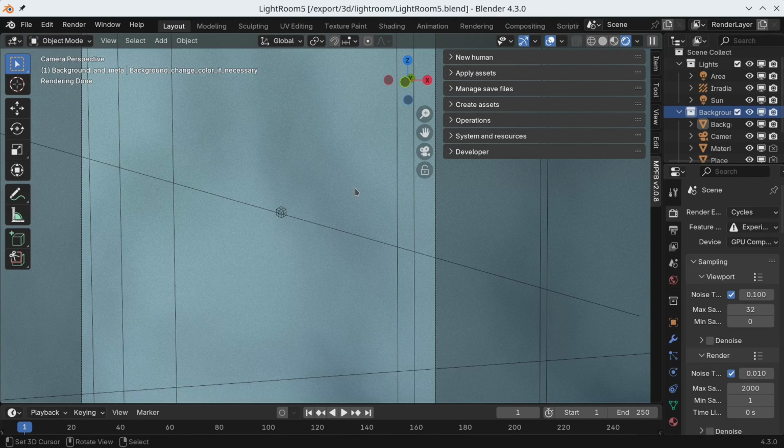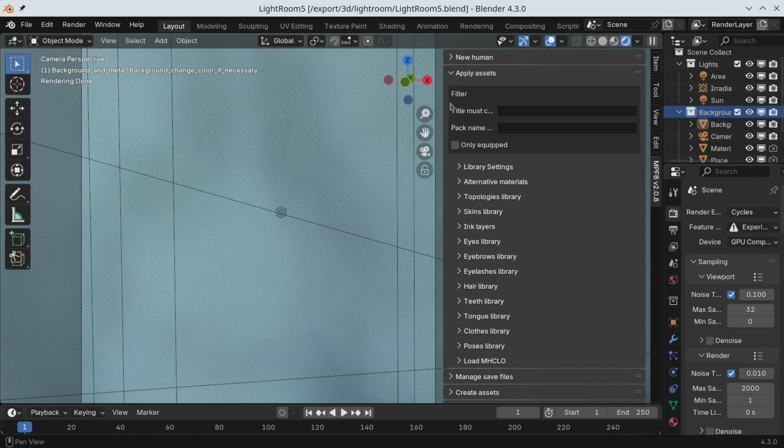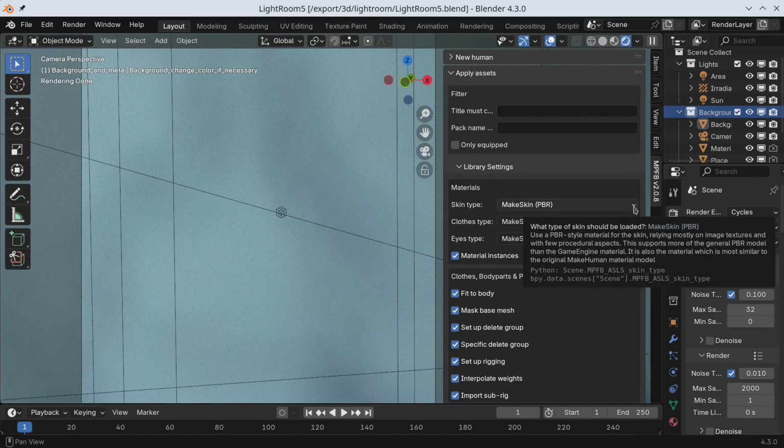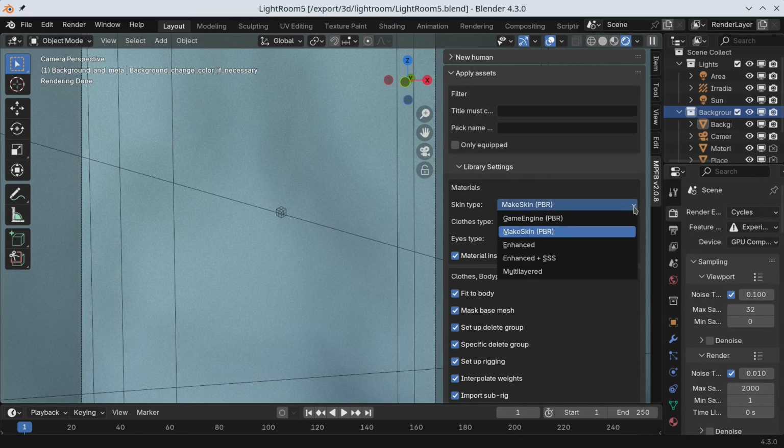To switch between the material models described in this video, go to the Apply Assets and Library Settings panel. There you will find material settings. The ones we are talking about now are found in the Skin dropdown.